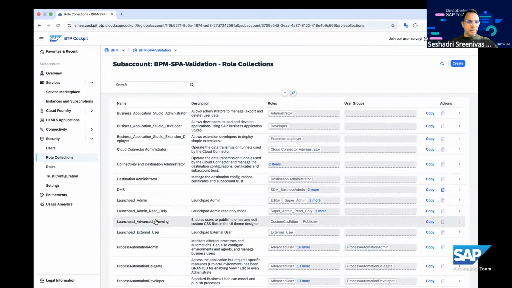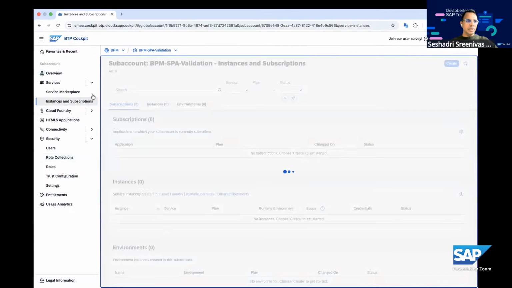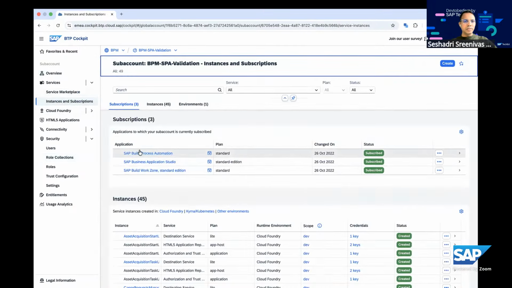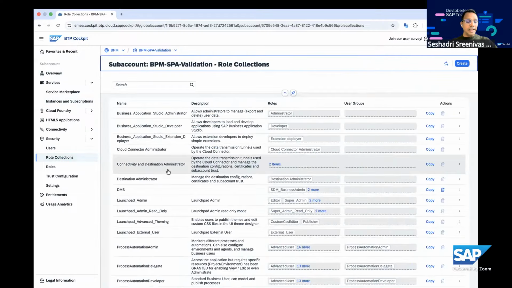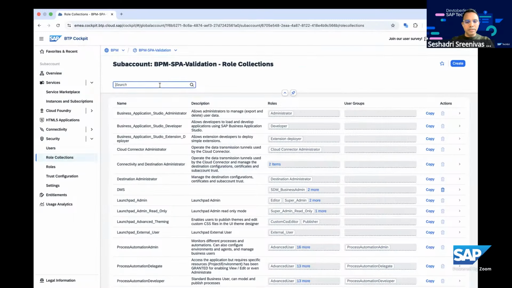So I have subscribed to certain capabilities. If I go to the instances and subscriptions, I have subscribed to Process Automation, Business Application Studio, and SAP Build Workzone Standard Edition. These are three services that are there in my system. And each of these would come with certain role collections.